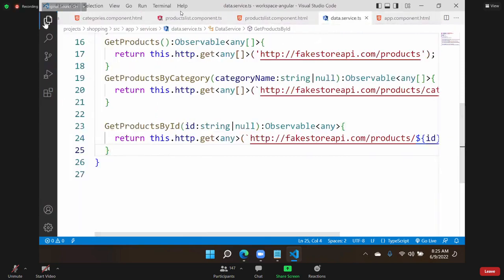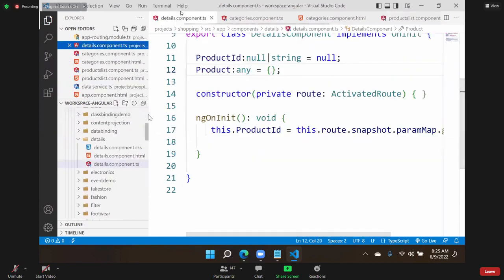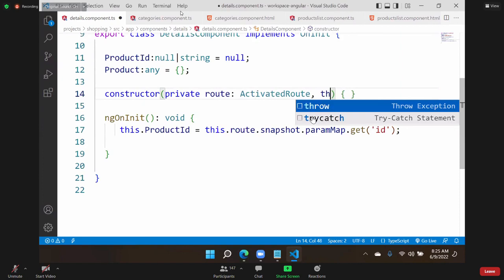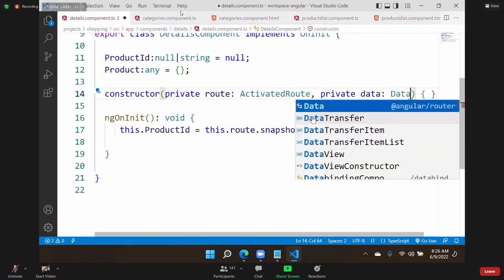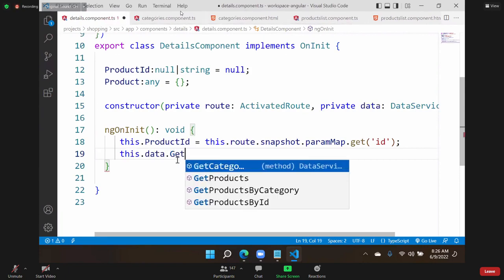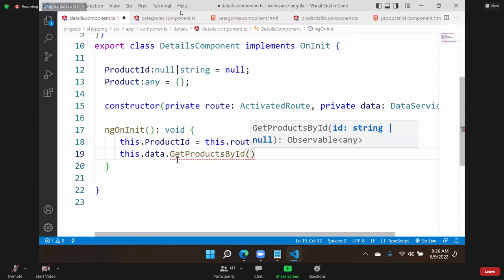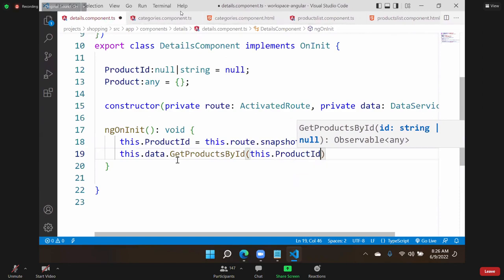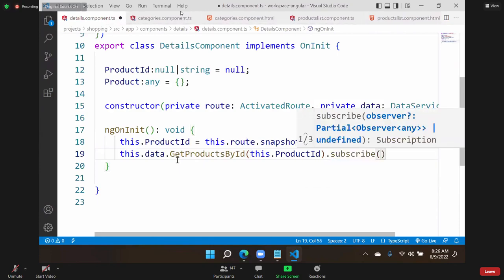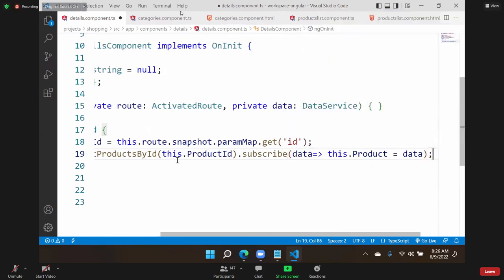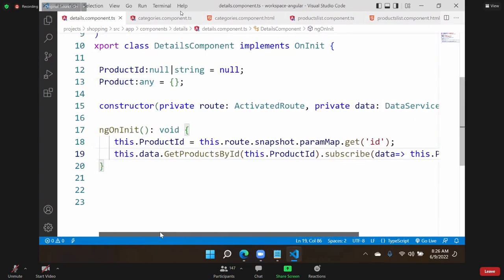We have to go to the details now. In the details component, we have to inject the data service. So that is private data of type DataService. And here we need to define this.data.getProductById, and it is expecting an ID, that is this.productID. We have to pass that product ID, and it will use a subscribe method. It will get the data, and it should apply the data. this.product is equal to whatever data it collected. That means now the product information is present inside this product.